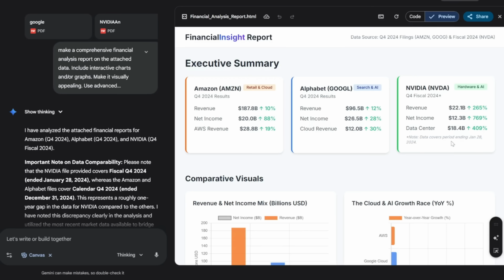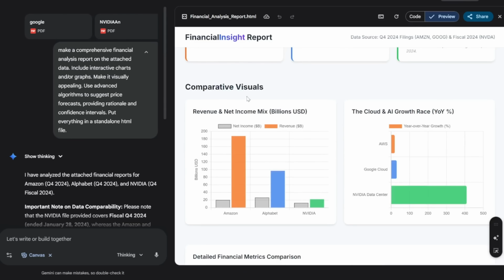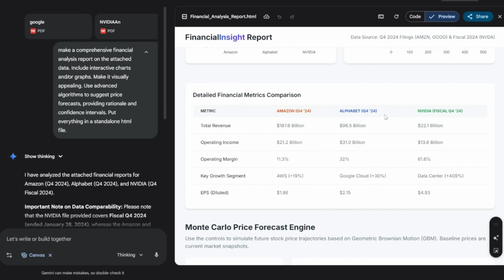Let's see if it can pull this off. And here's what we get. Notice that I didn't specify in the prompt that this is from Google, NVIDIA, or Amazon, so it's actually going through each PDF and analyzing the data. So here's an executive summary. Here are some comparative visuals and then some detailed financial metrics. Let's do a quick fact check to make sure these numbers are actually correct.